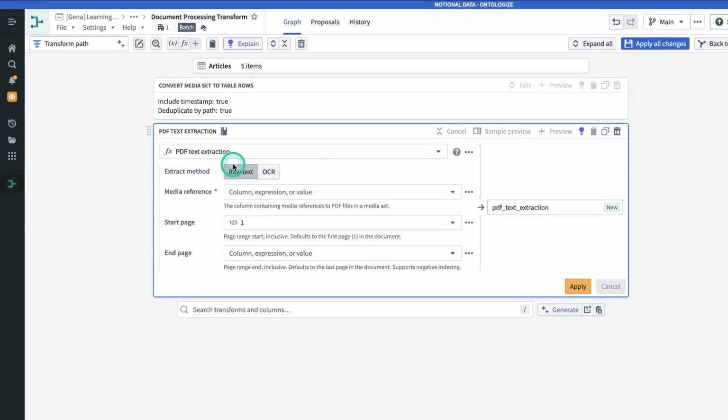Now note that there are two extract methods. There is raw text and OCR, or optical character recognition. If you're using a machine-readable PDF, which in this case we are, raw text will work just fine. However, if you're using a photo of a PDF or a photocopy or a scan of a PDF, you may need to use optical character recognition. So keep that in mind if you're using your own PDFs.